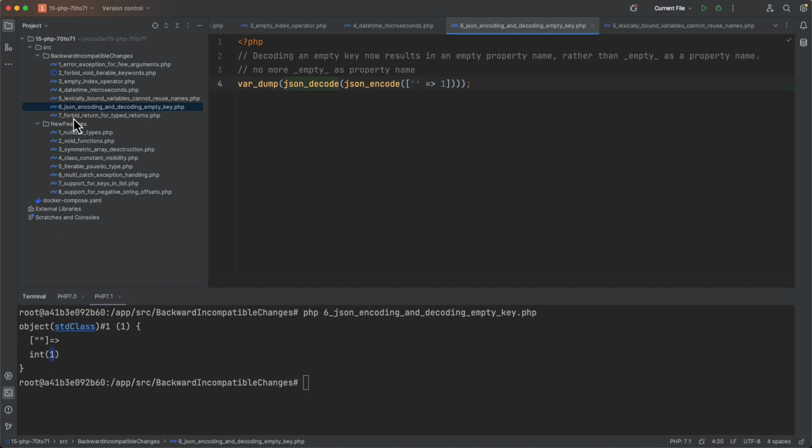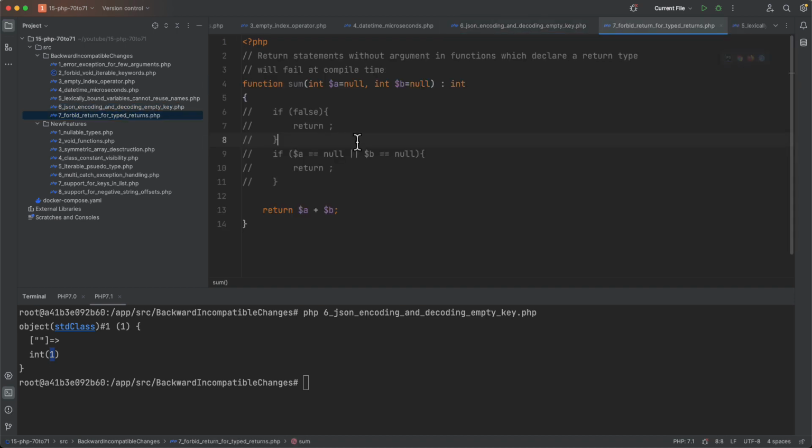The last change that I'm going to show in this video, and of course there are other changes that you can check out in the PHP documentation. I'll be linking this documentation in the description below. The last change is for forbidding return for typed returns.